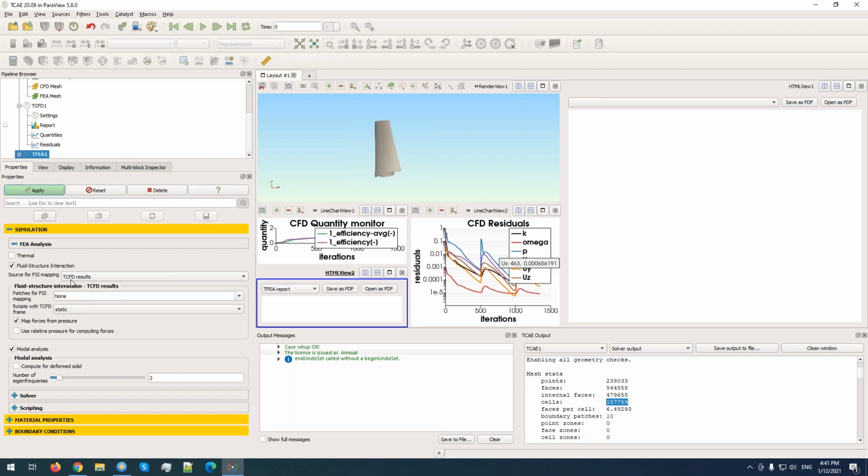So the source for FSI is the TCFD results. The patches for FSI mapping are the rotor blade, of course, so we have the rotor blade parts. Rotate with TCFD frame: we can also include the rotation into the solid. Yeah, so we would like to mimic the rotation of the solid itself as well.